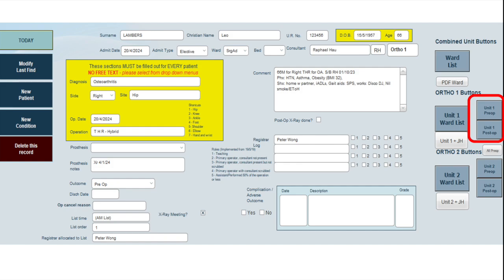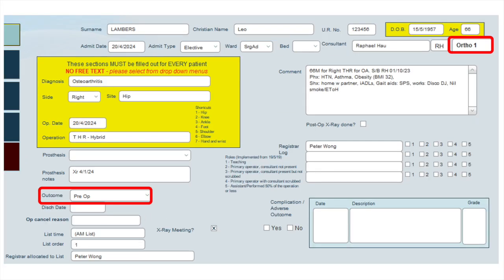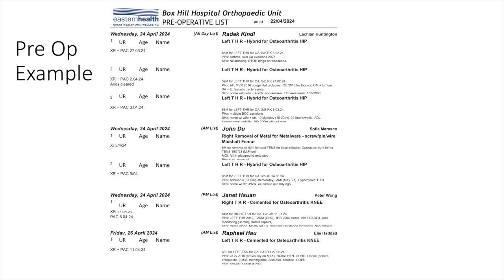You can now click on Unit 1 Pre-Op and the patient should be there because they have Ortho 1 in the top right box and the outcome is clicked as Pre-Op. This is an example of the Pre-Op list. Things to ensure that are here are the registrar's name, as well as that left total hip replacements are hybrid and total knee replacements are cemented.